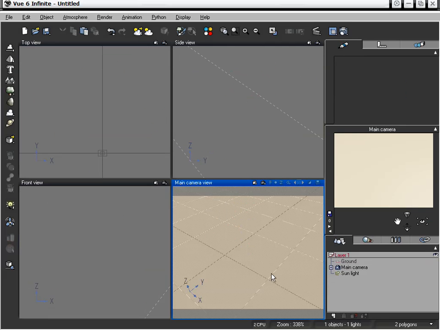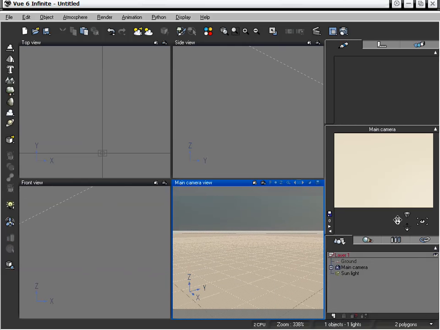Now we also have some new ways of moving the camera around by using the mouse. What I can do is right mouse click, and we can rotate around, which we could do in View 5. But now if we use the scroll button, we can actually move the camera in and out. And it's not changing the focal length, it's actually moving the camera.